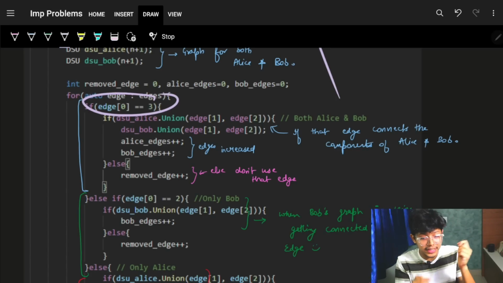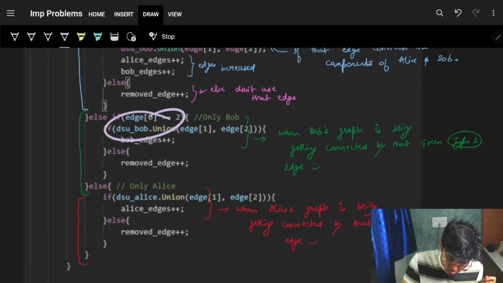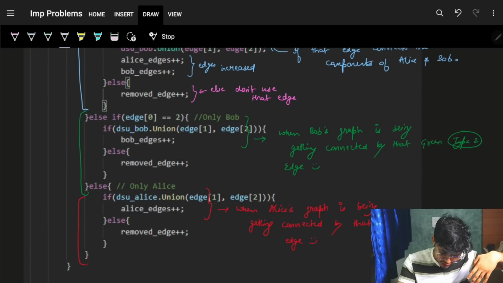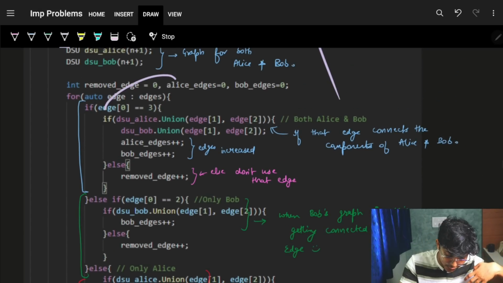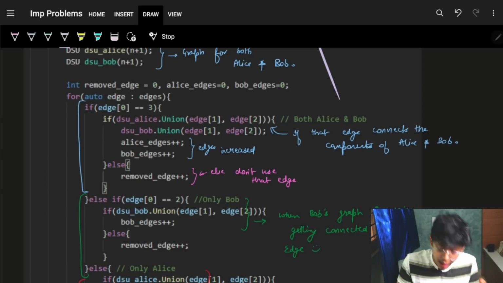Firstly, I will evaluate for type 3. Then I can evaluate for 2 or 1. You can have it in any order, but firstly, you have to evaluate of type 3 only. Now comes the interesting part.